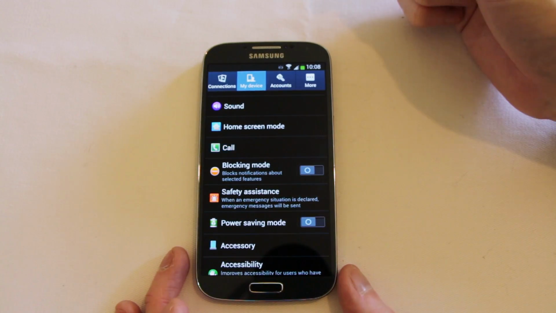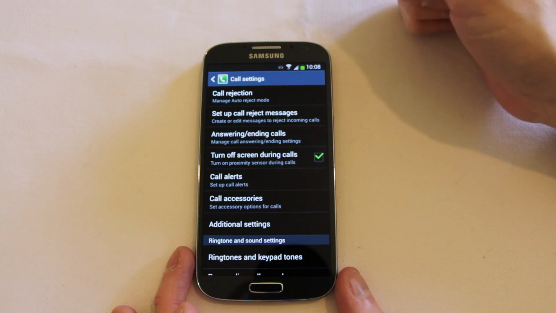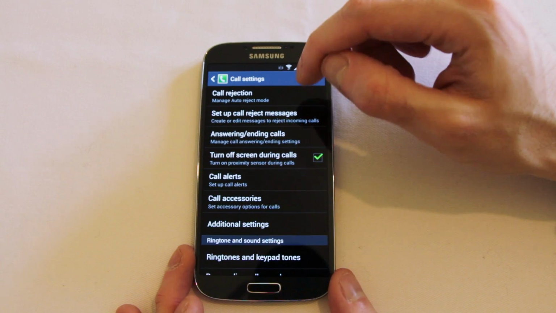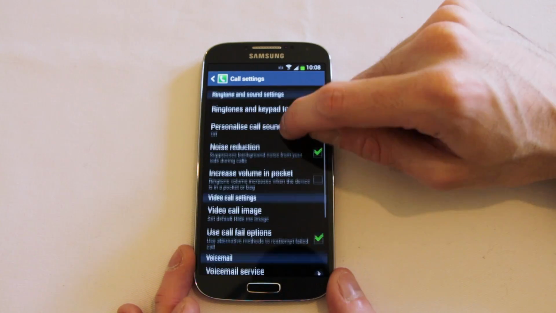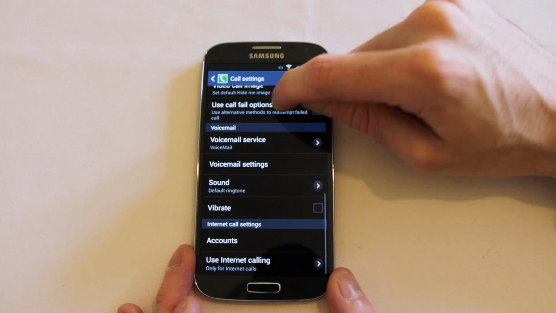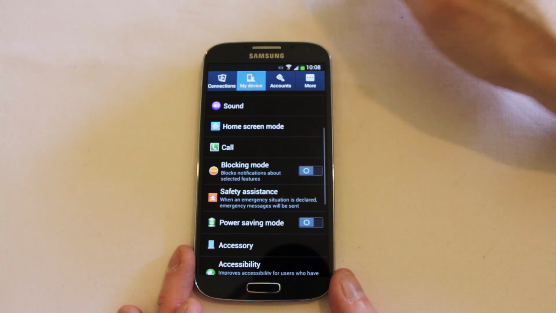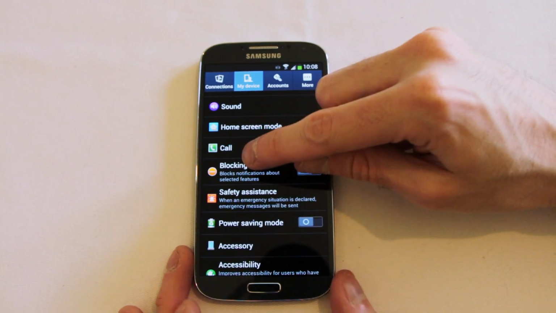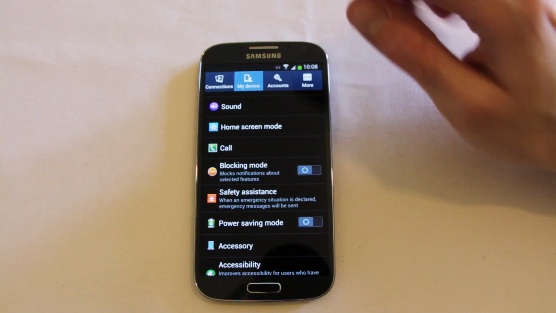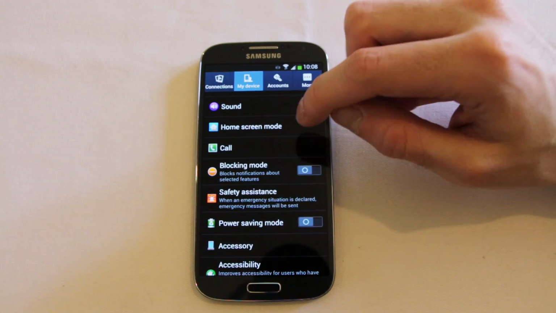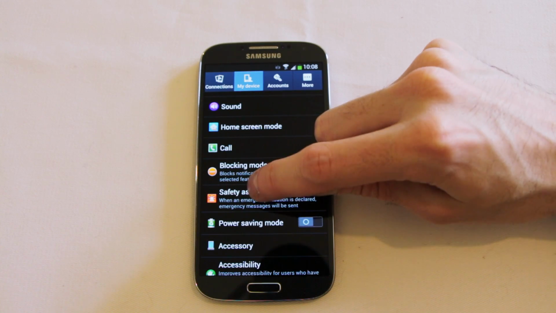You can also change your call quality settings, your call settings in here, including how you reject, whether it should automatically answer and end calls, your alarms and everything like that, and the ringtones that will appear in there as well. A lot of options here to look at, but you know, it's what we expect from Samsung. You've got the blocking mode, which will allow you to simply block calls or notifications.